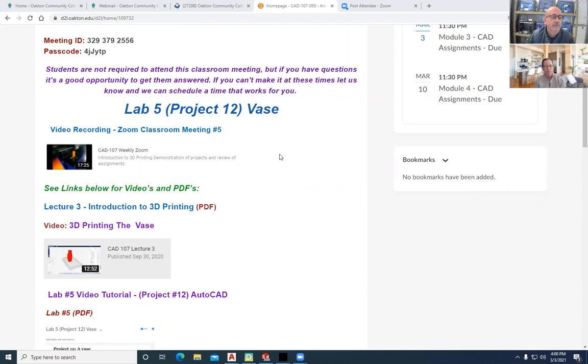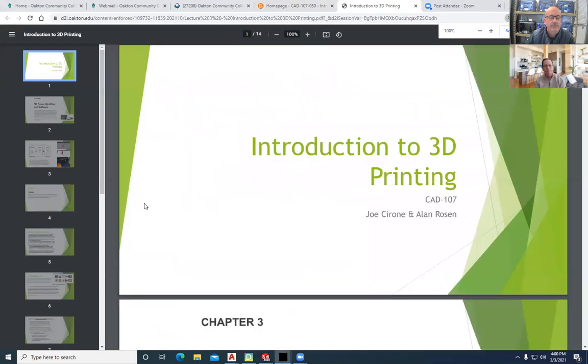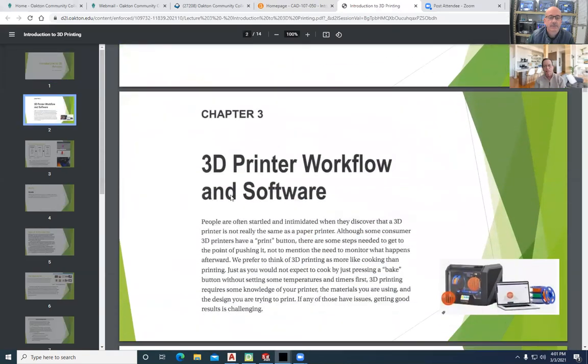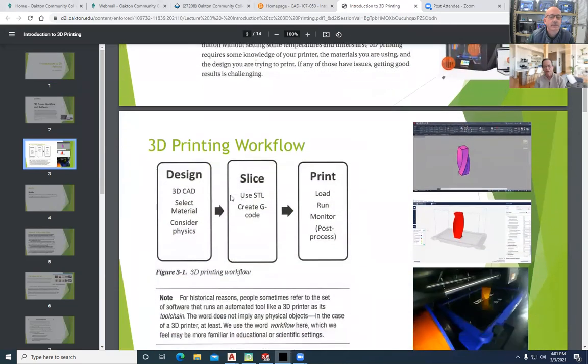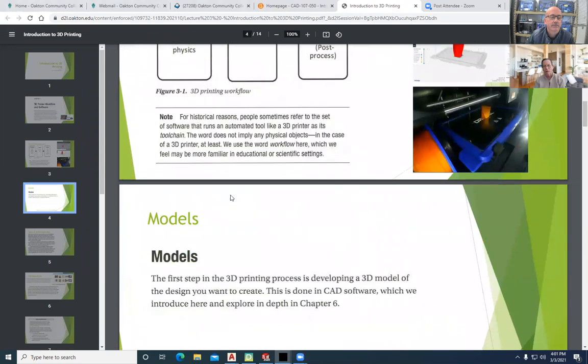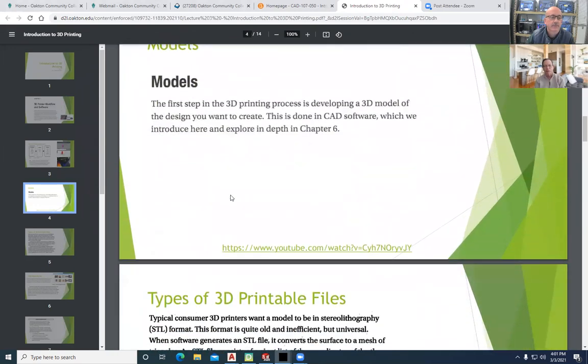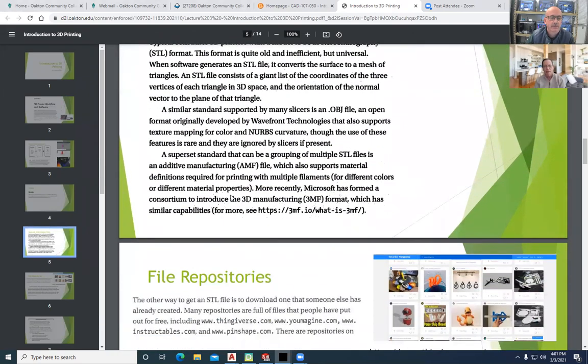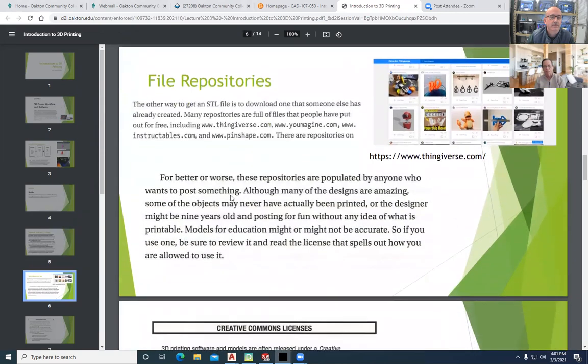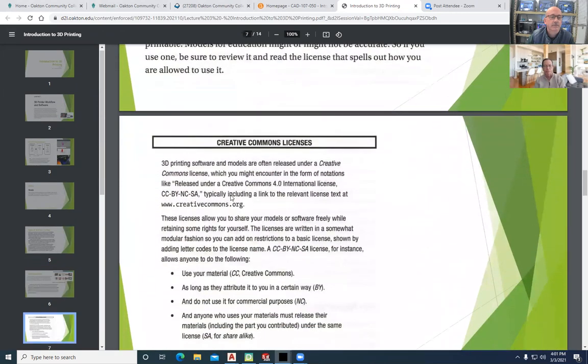We have PDFs and videos for you all set up. The first one is a PDF. It's a great introduction to 3D printing. If you left click on it, please, Joe. And here's a PowerPoint that goes through it, and it shows everything you want to know about modeling, 3D modeling, and how to use a 3D printer. So you can go through that at your leisure.